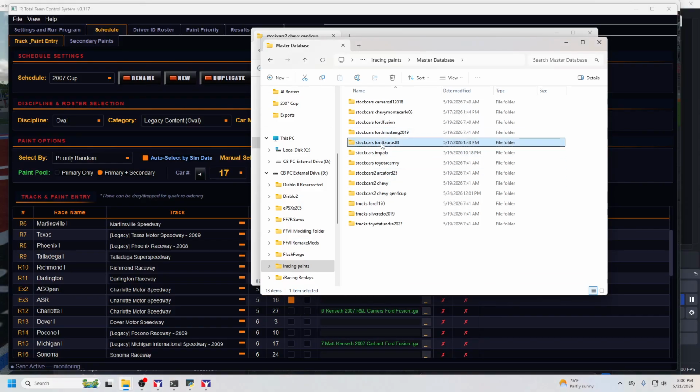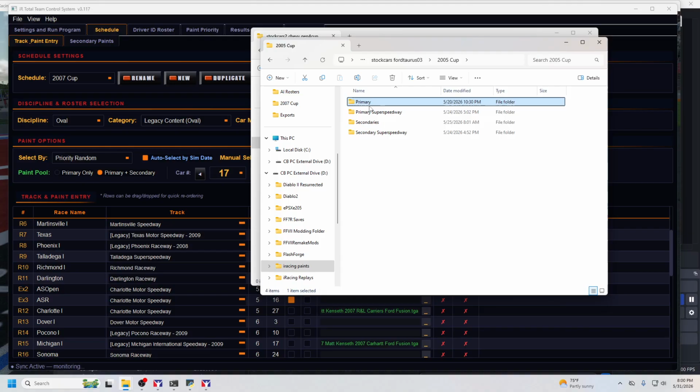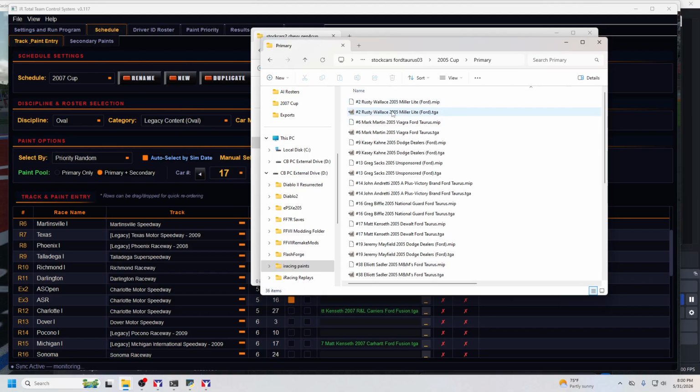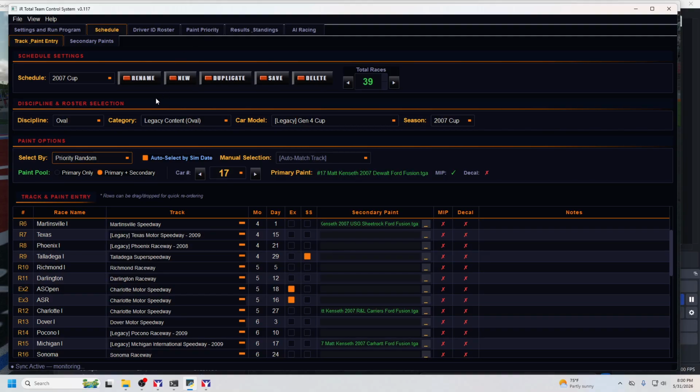If we go to the 03 Taurus, for instance, we've got the Rusty Wallace Miller Lite Ford TGA, and then the Rusty Wallace Miller Lite Ford MIP, so it knows what to do. So that's pretty much how that works.